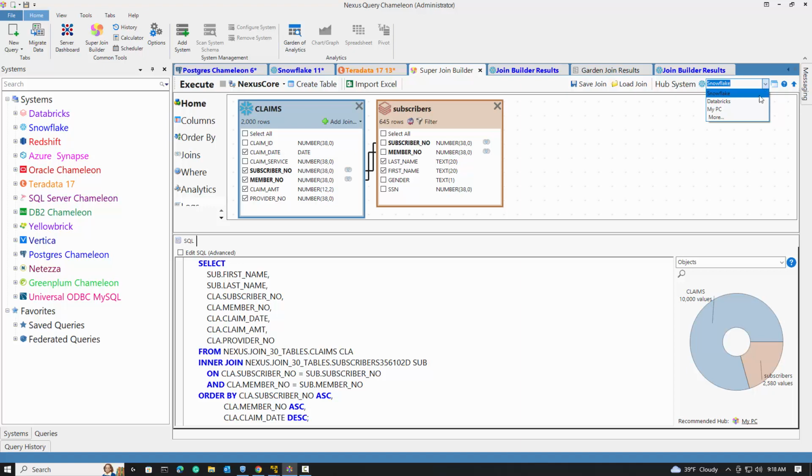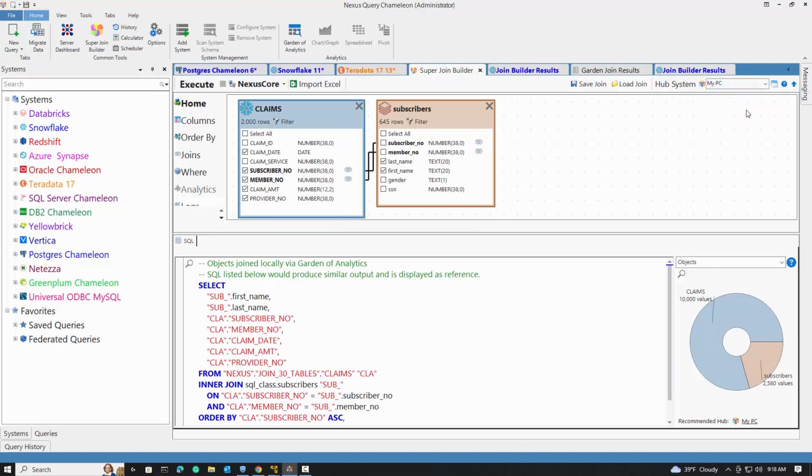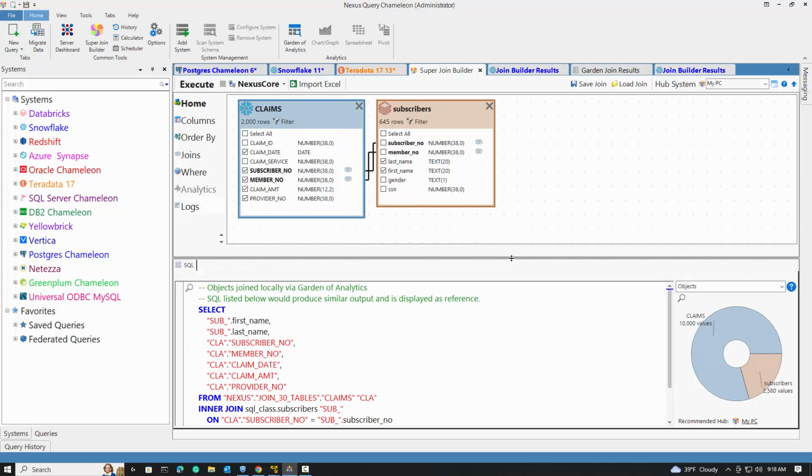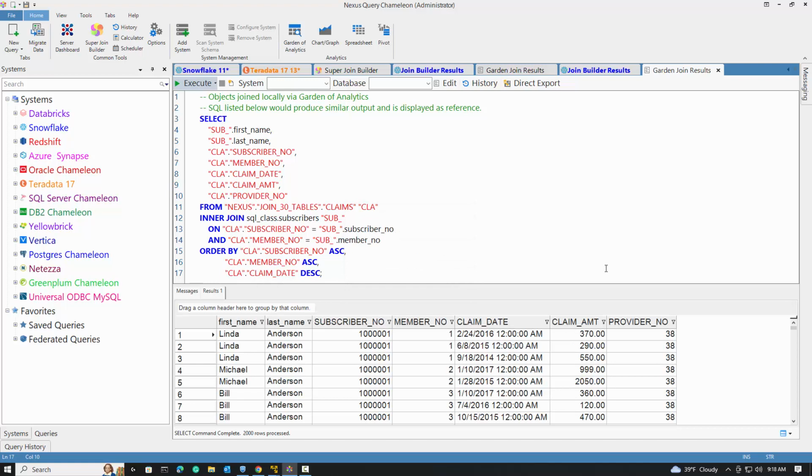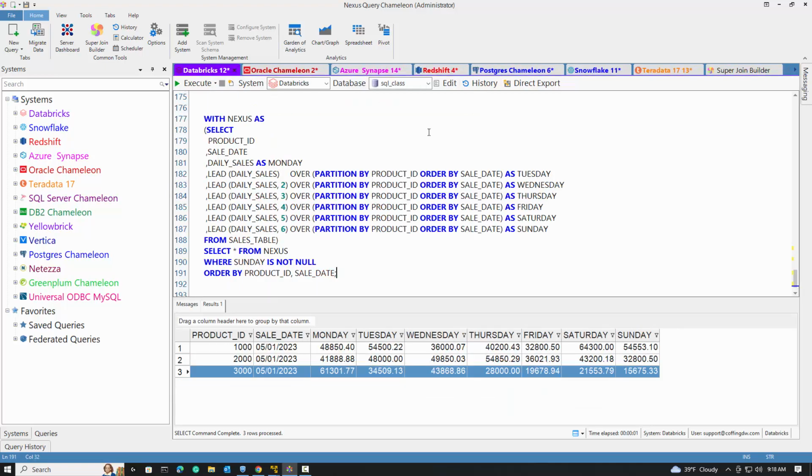You know, what's brilliant is I can change the hub to anything. Now I've changed the hub to my PC. Nexus will query the claims table and subscribers separately on Databricks, bring them back to my PC where it joins them using your memory and CPU. There it is again. That's how you do a federated query with Databricks. I can do a federated query with Databricks and every system in your enterprise.